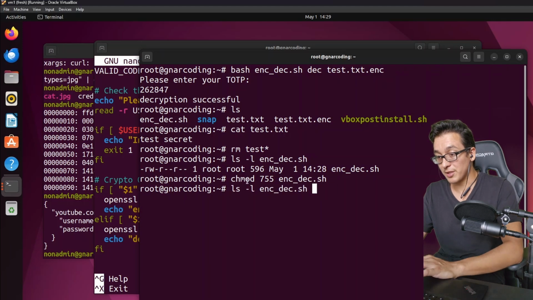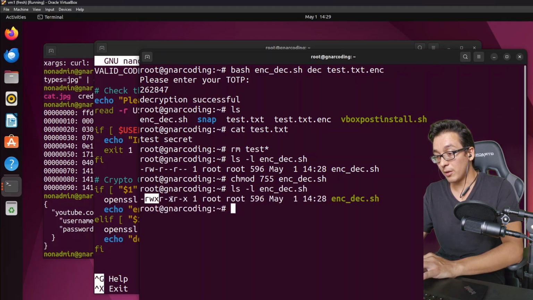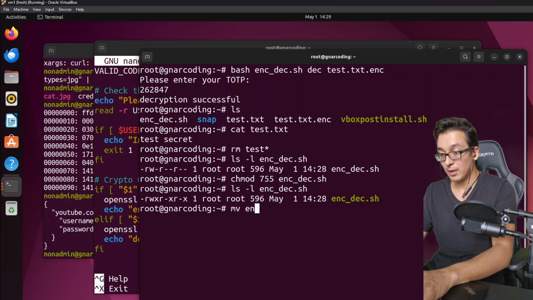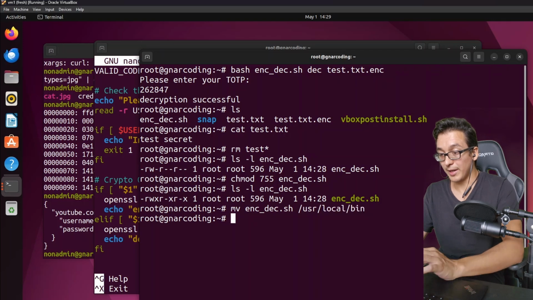Now when we list out permissions again, notice that all user types can execute, right? Of course, the owner, root, can read, write, and execute, but everyone else can only read and execute it, okay? So now what we'll do is move the script into our user local bin. All right, this will make it accessible for non-admin.